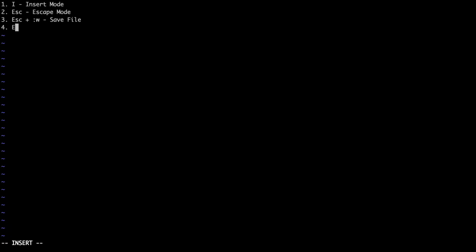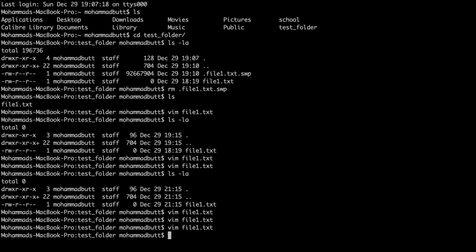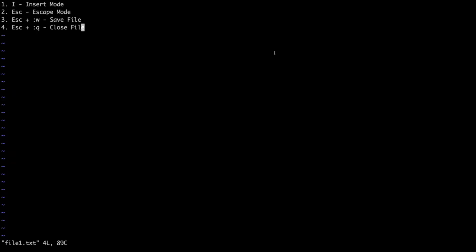The next command that we will look at will close the file. In order to do that, we will type escape, and then we will have colon and Q. But before we do that, we will save the file so it can save all of this. And then I will type colon and Q, and it will exit the file.